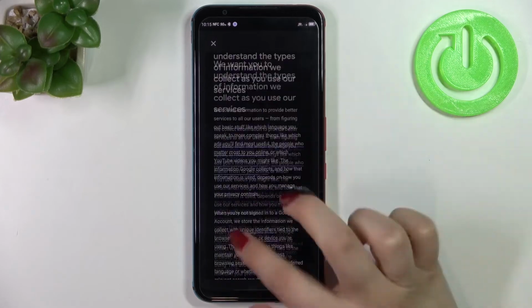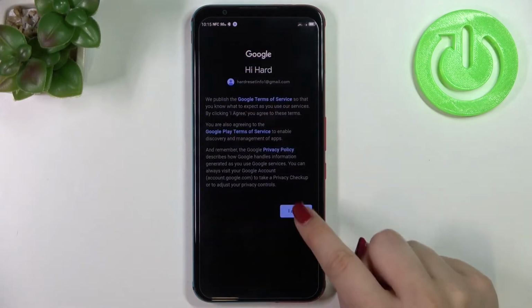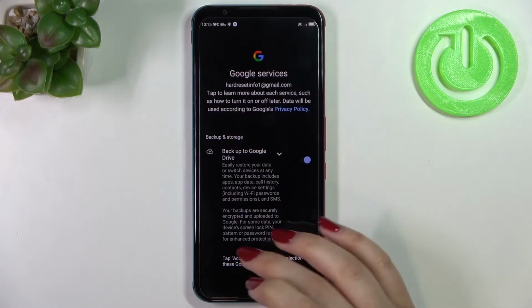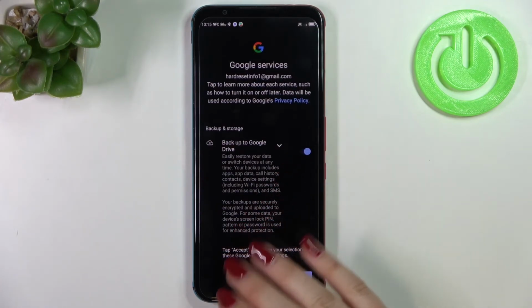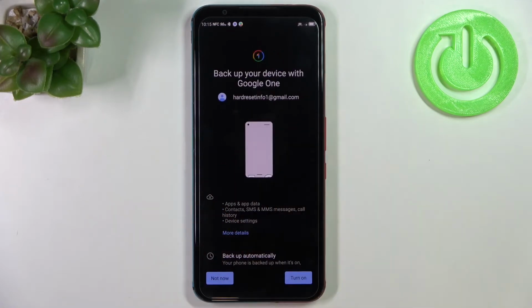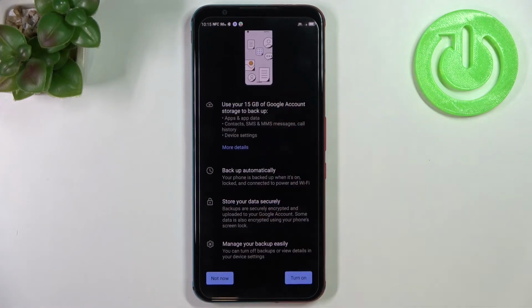just tap on it, and here you've got all the info. So let's tap on I agree after reading. And here we've got the shortcut of backup and storage info, so just tap on accept because we should have this step, as you can see. So here we've got some further details.